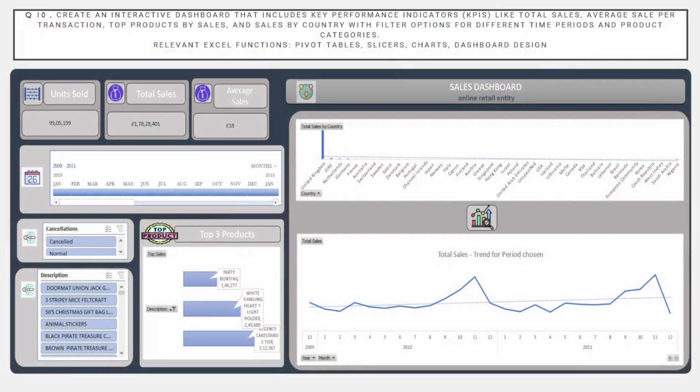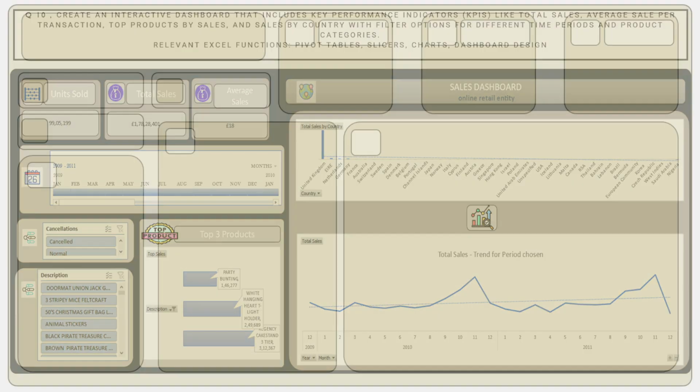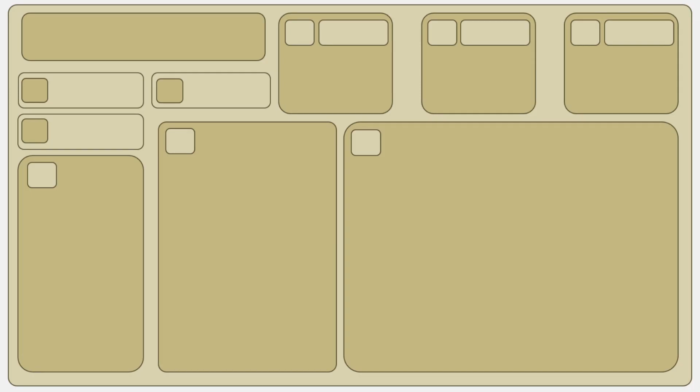And then the last one is to create an interactive dashboard that includes key performance indicators like total sales, average sales per transaction, total products by sales, and sales by country, with filter options for different time periods and product categories. Relevant Excel functions are pivot tables, slicers, charts, dashboard design. Dashboard design I have done using PPT itself. This is not exactly what I have used here, but it was used as a dashboard design prototype based on which I've done the dashboard creation.